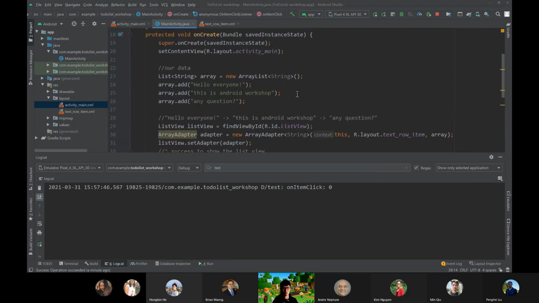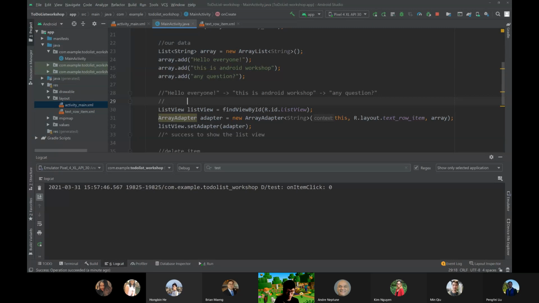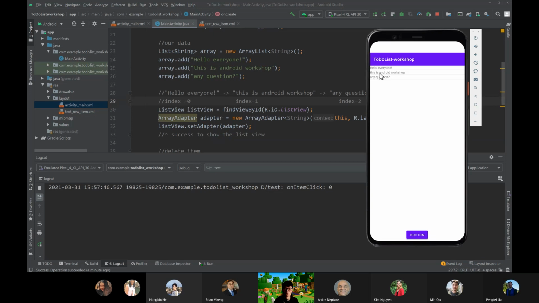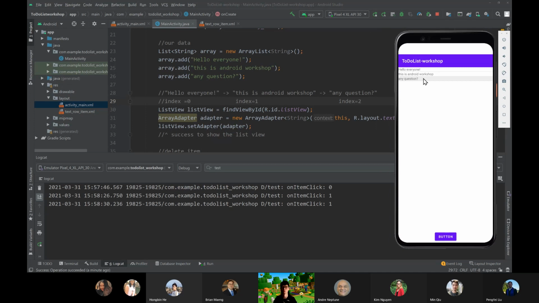So for here, this hello everyone, the index is 0. The next index will be 1. Index will be 2. So when you click each one, it will show you the corresponding item. So this one is 1. And any question is index 2. So you can see it's popping up 2.